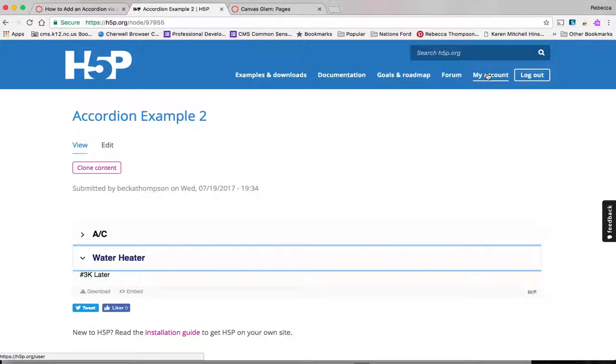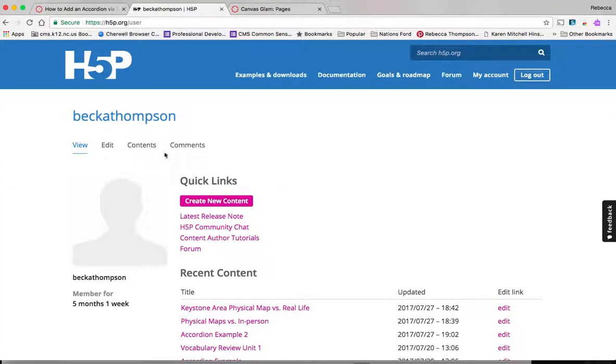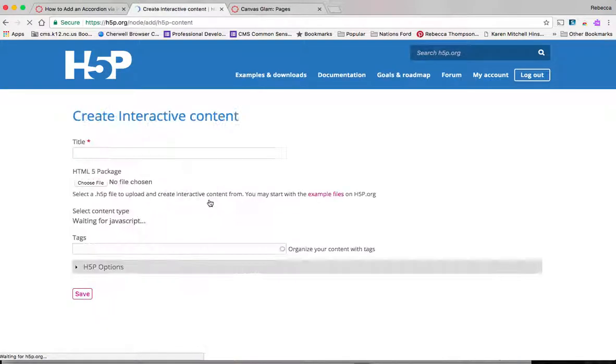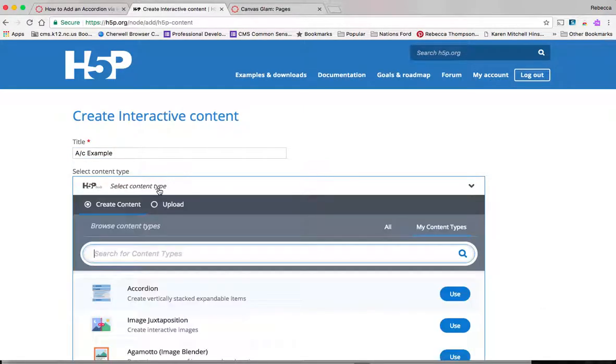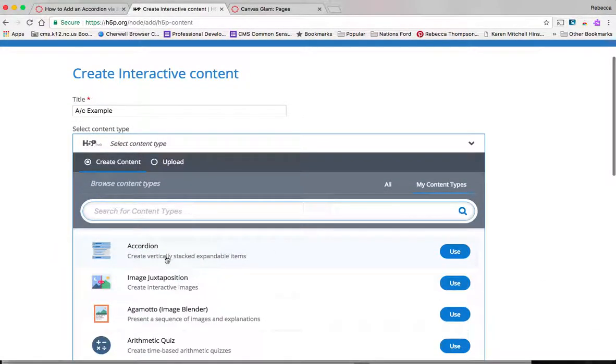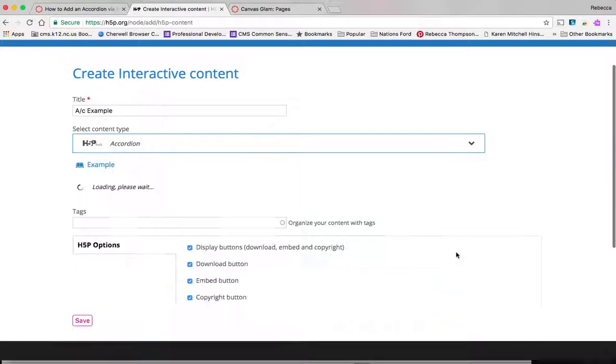So how do you make one? The first thing you're going to do is go to My Account after you've already created an H5P account. And once you click on that, the option you're going to get is Create New Content. So there it is. When I click on it, I'm going to title it. I'm going to recreate the one I just showed you, so you can look at the comparison of what I just showed you versus where I'm typing it now. Right here I have AC example, okay? And I'm going to click what content I want to make. We're making an accordion, so I'm going to click Use.